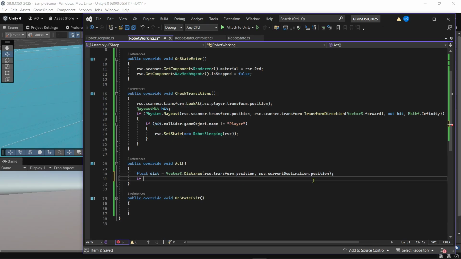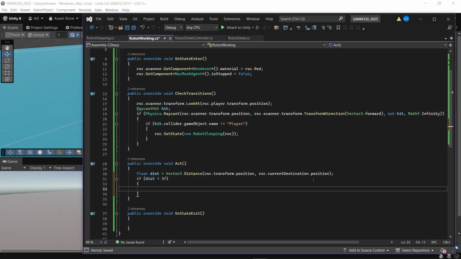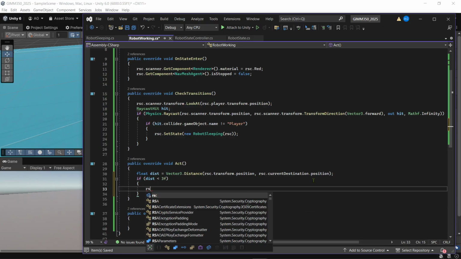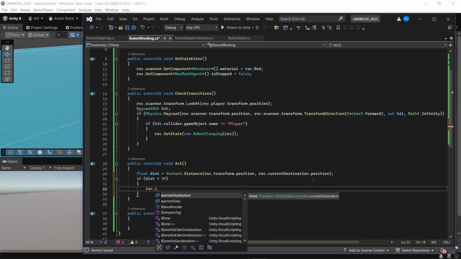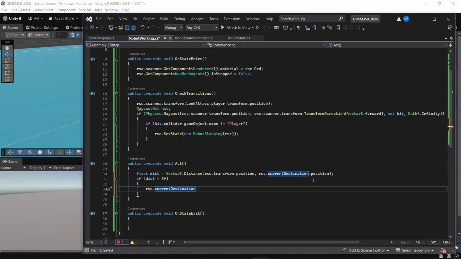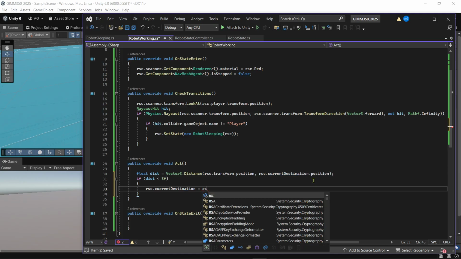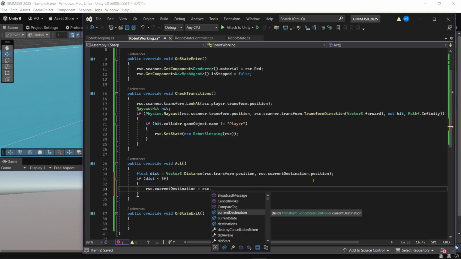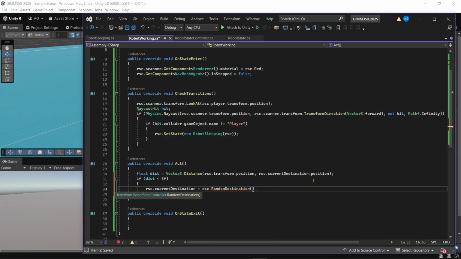And so if distance is less than, we'll call it 3 meters from it, so it's gotten really close to the spot it's supposed to be working, we're going to go ahead and change the current destination to a new destination, and it's random, so we're going to call out to the random destination function.